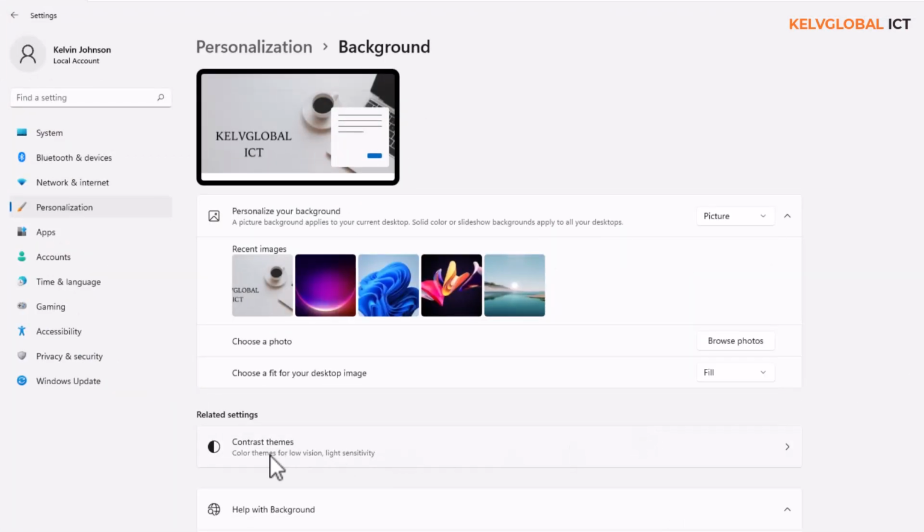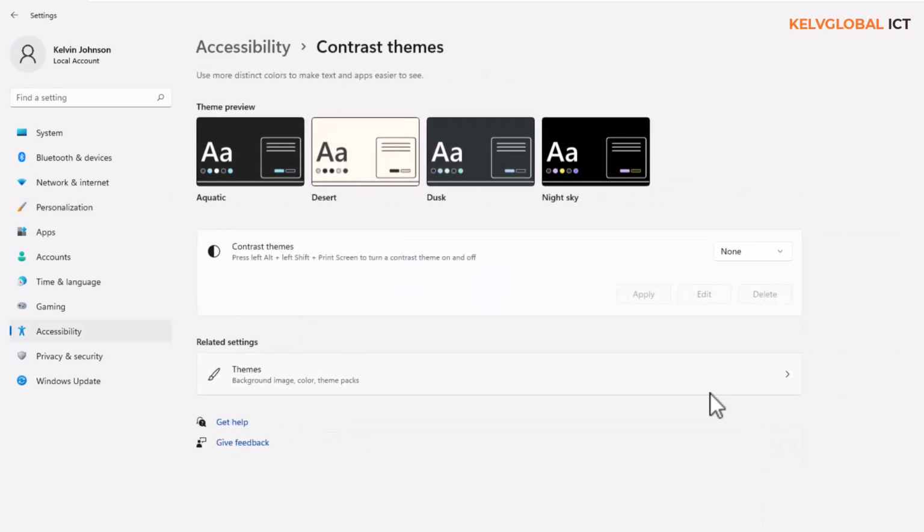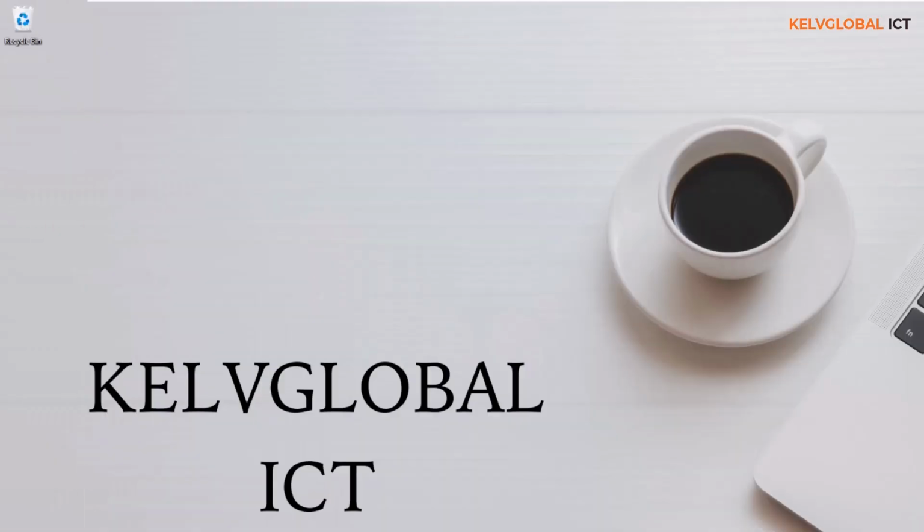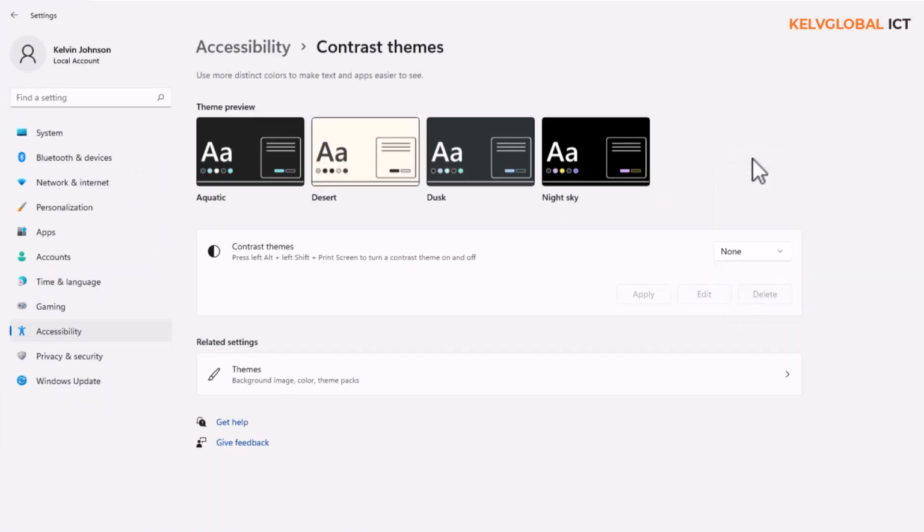Here we also have what we call the contrast theme. When I click on that, you can see we can switch to aquatic, desert, dusk, or night sky. We can click on night sky, for example, and it will look a little different. But I prefer it to be none at this moment. I haven't applied it yet. When I apply, it's going to take some time, and it says please wait. So let's try to apply that right now.